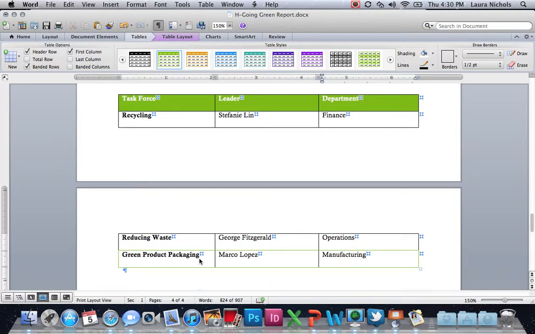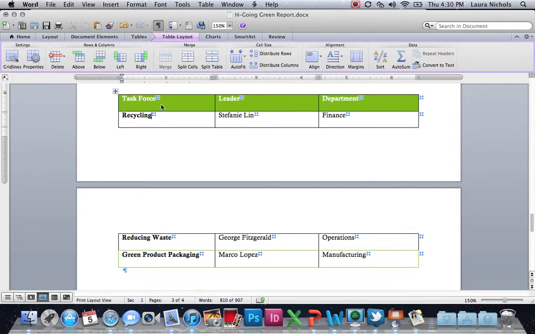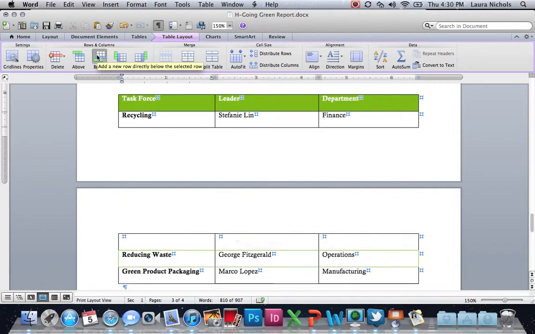Okay, now we're going to add a row. So we need to click somewhere in the second row, so we want to add a row that would come after that. Okay, so somewhere in the second row, and right here we get another menu that says table layout when we are working in our table. So we want to click on that so we can see all of those. And we're going to click this button here that kind of looks like an old Tetris game or something, but it has add a new row directly below the selected row. Okay, so that gives us a new row there.